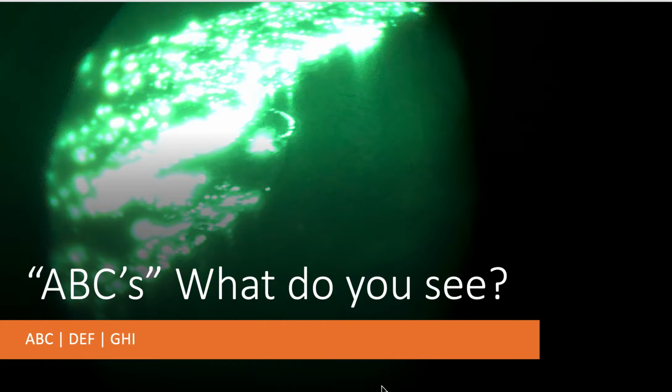ABCs, what do you see? We talked about the primary assessment, but I'm going to try to give you a more focused map on managing a patient. Now, there are many different types of focus maps. You can use a medical assessment format, and I think it actually works quite well as it keeps you organized.